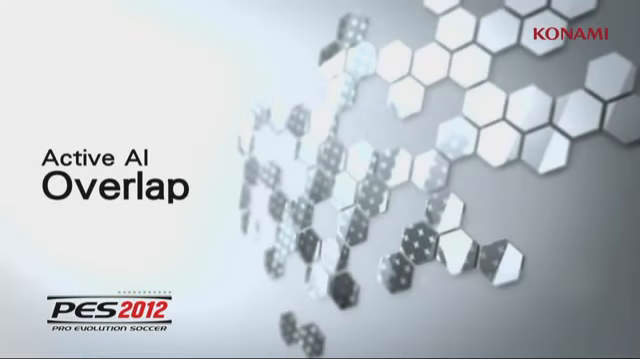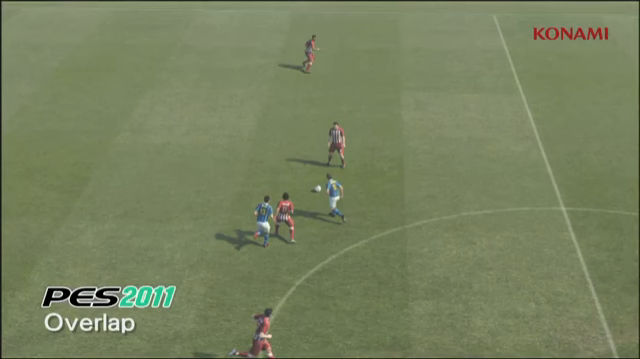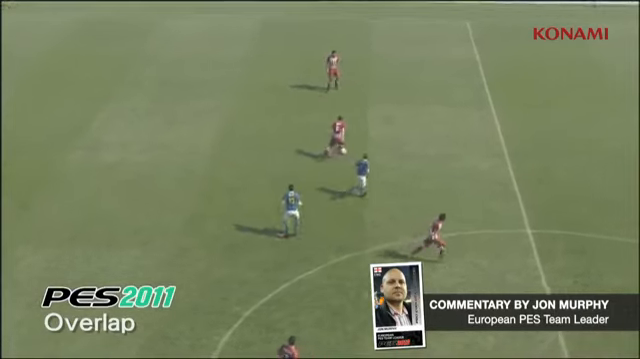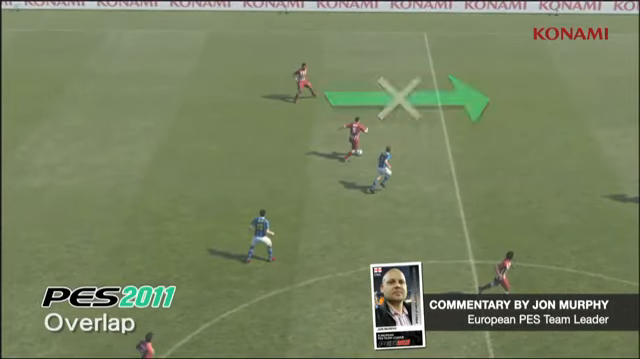Welcome to this video on overlapping runs. We're going to examine how Active AI has an impact across the whole pitch and affects all situations.